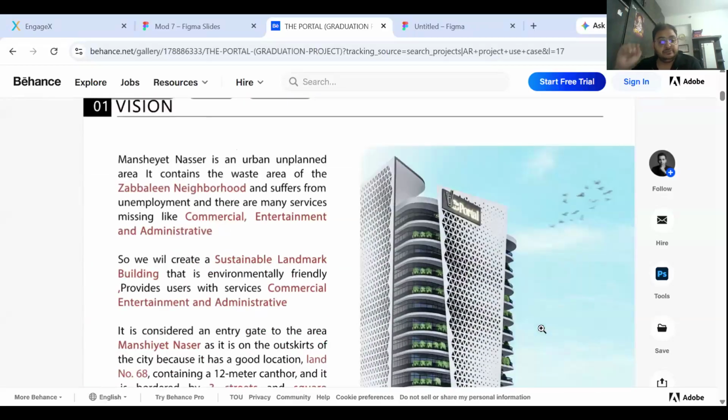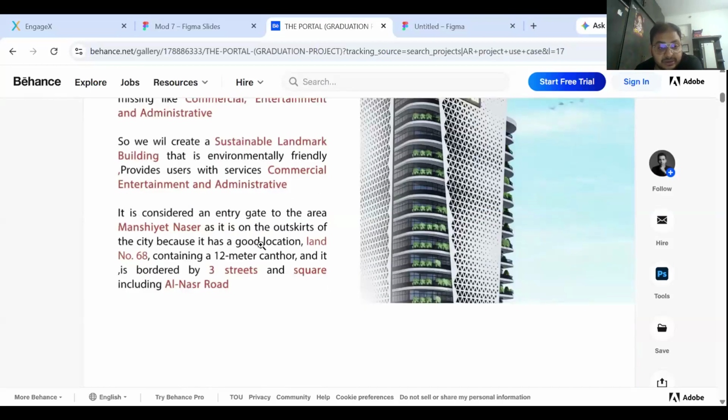Now what is the vision? Manshiat Nasir is an urban, unplanned area. It contains the waste area of Zabaleen neighborhood and suffers from unemployment. And there are many services missing, like commercial, entertainment, and administrative. So we'll create a sustainable landmark building that is environmentally friendly and provides users with services: commercial, entertainment, administrative. So basically they are creating a sustainable landmark building that is environmentally friendly, and it provides a few services like commercial, entertainment, and administrative.